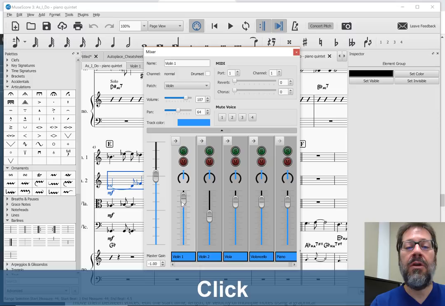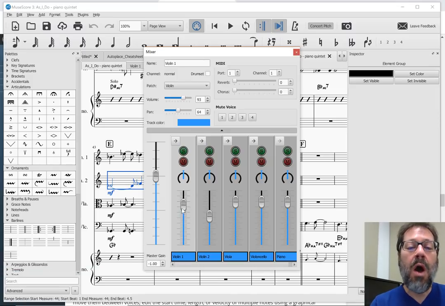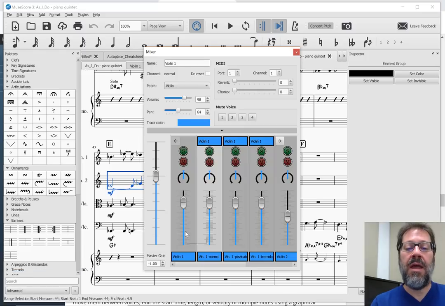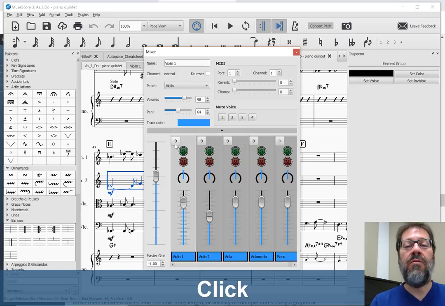Now they all get controlled together. If you want to control them independently, you can just expand, and now you can see separate controls for normal, pizzicato, and tremolo. So it's a more efficient way of organizing things.